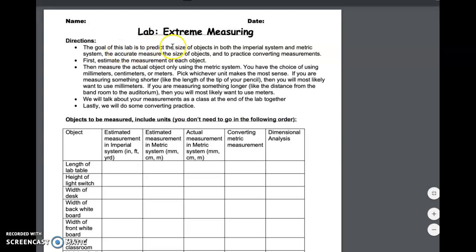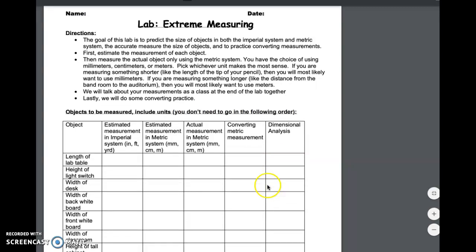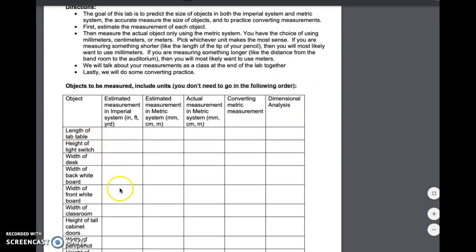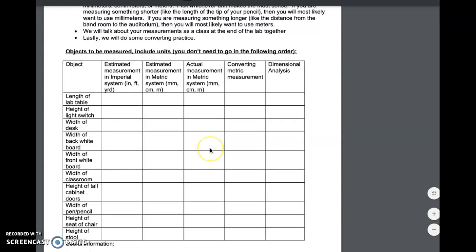So the goal of the lab is to predict the size, and then we're going to convert it as well. Make sure you include units. You have all these different things that you're going to estimate the length of. Estimate it in yards, feet, inches, and estimate it in millimeters, centimeters, or meters. Then you're going to take an actual metric system measurement, and then convert that to a different metric unit. Then you're going to use dimensional analysis and convert it, like centimeters to inches and so forth.